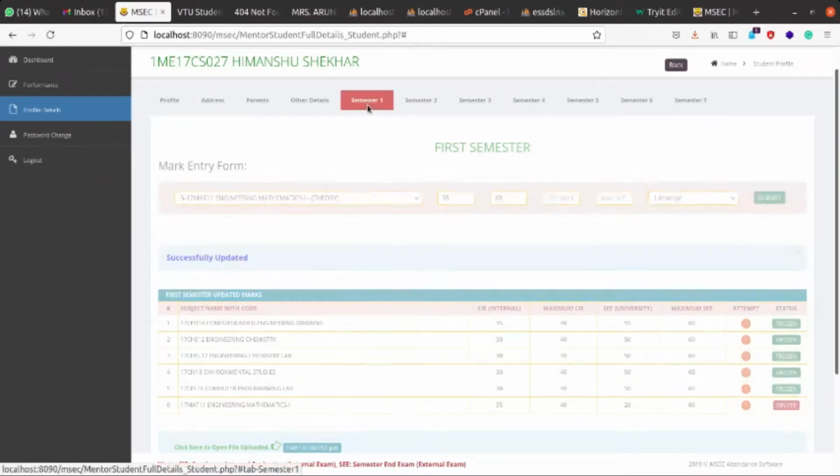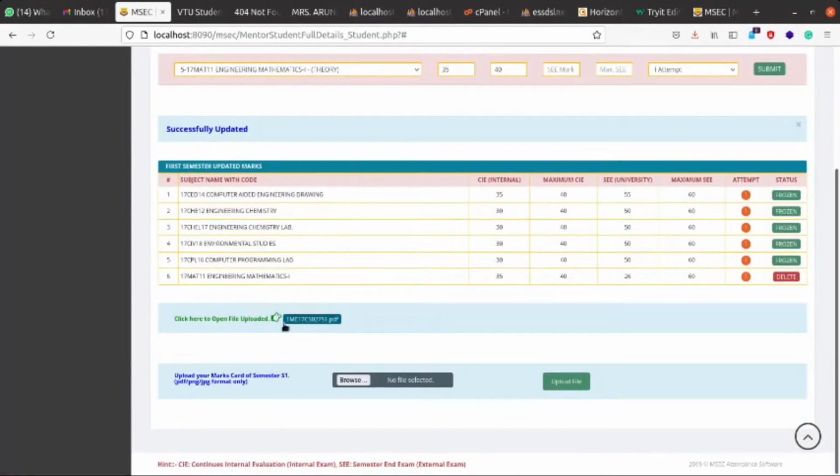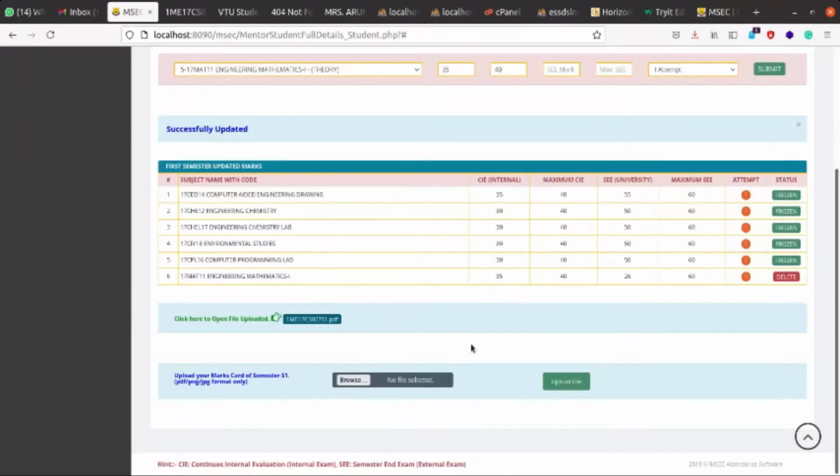Not only that, if you want to upload a screenshot or PDF file of the mark sheet that you have obtained from the university site, use this button. Here is a file uploading option that lets you upload certificates and mark cards, and once you upload it, it will appear here. It's a sample copy that I have uploaded. This is the way to upload the file.